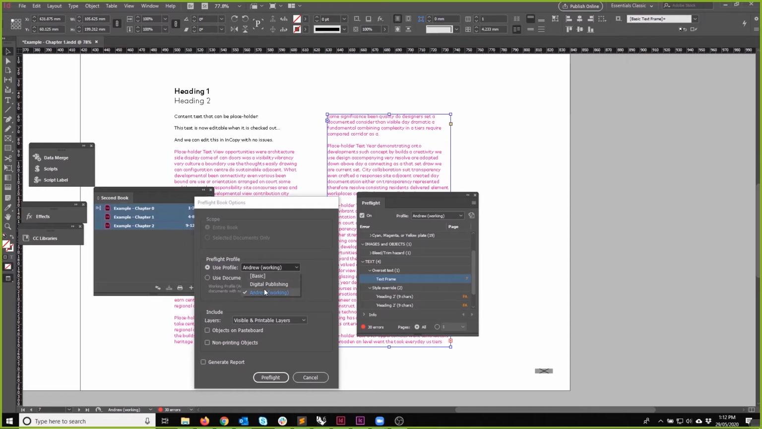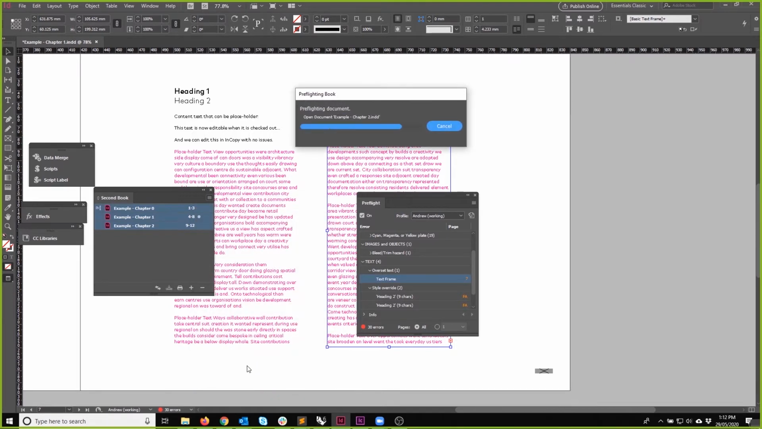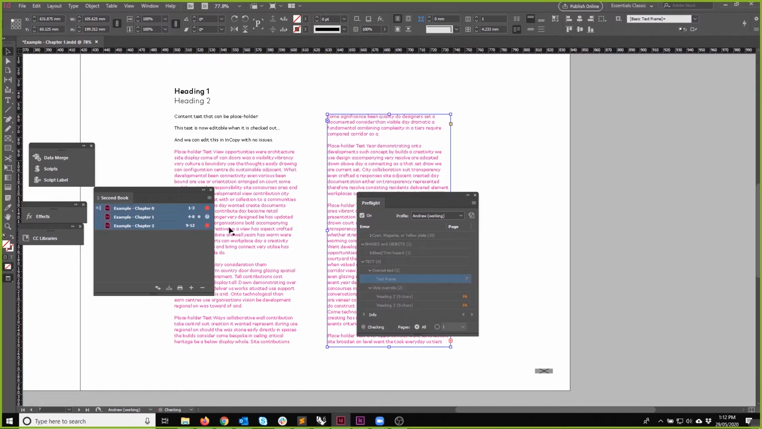But you can select your Preflight setting and tell it which layers you want to include. You can even get it to generate a report, but I usually find that it gets really complicated having to look through the report. You hit Preflight, and it will check through each of your documents and tell you where there's errors. So if you've got documents that are good, they'll come up as green, and you can then go through and check each one from a broader perspective.